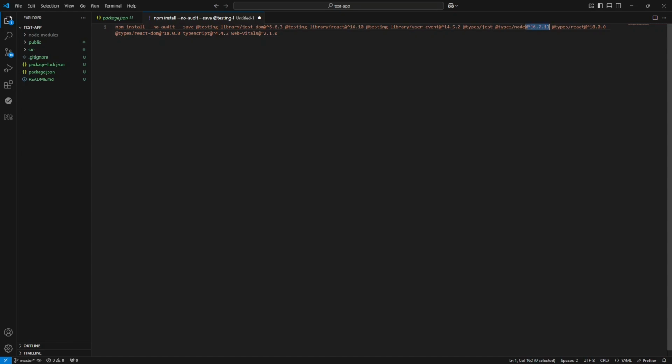Similarly, I'll remove that for Node. For React, we definitely know it needs to be 19 because we are using React 19 in our application, and same for React DOM. TypeScript, we can let it be anything greater than 4.4.2.